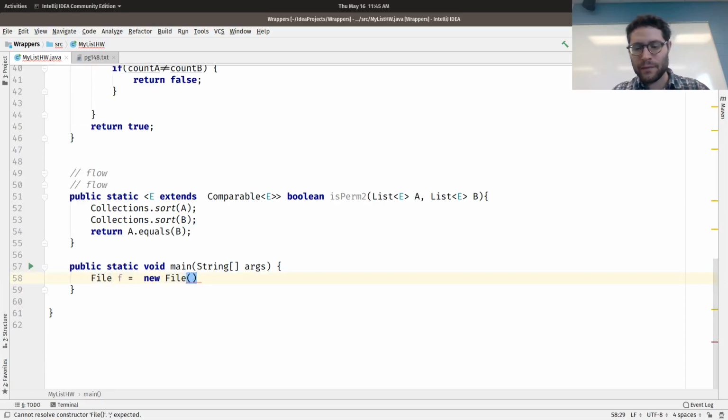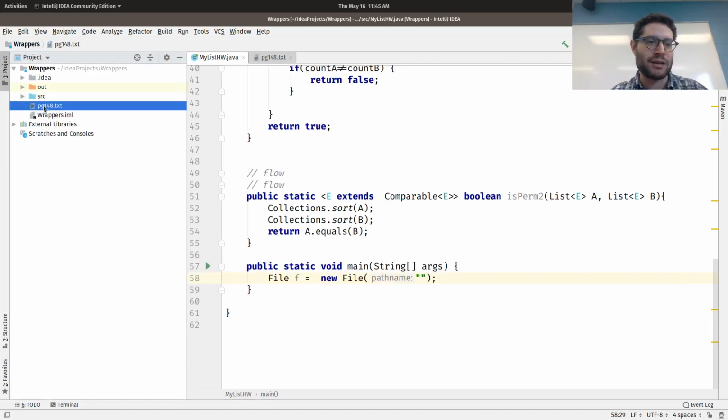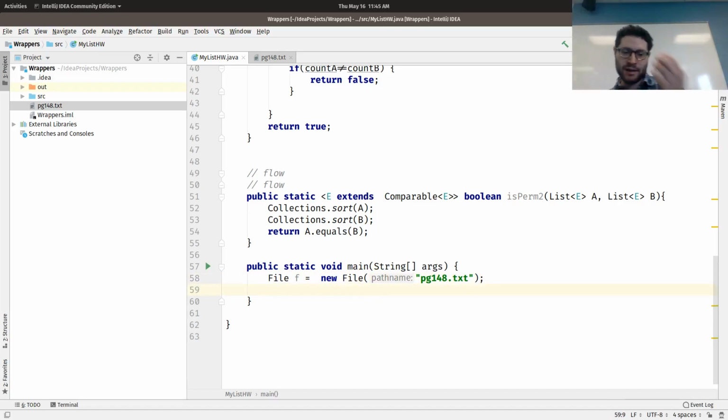And the constructor takes the location of the file, which, if it's in the same location as your project, is just the file name. If you put it over here, so that's not in the src, that's in the wrappers or in your project name, then you just go pg148.txt. So you just put the file name over there.